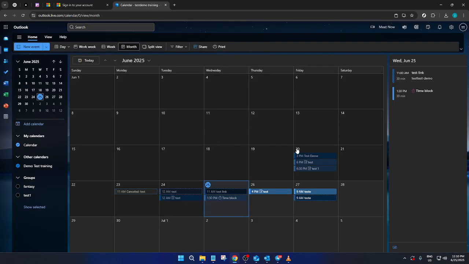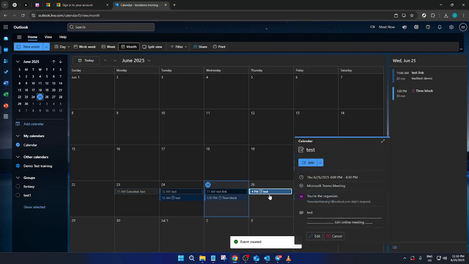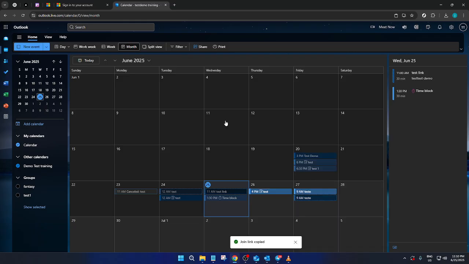By doing this, Outlook will automatically send out invites to everyone you've added, complete with the meeting details and a join link for Microsoft Teams. Alternatively, if you prefer sending the invitation manually, you can do so by creating a meeting link. To get this link, go to the event you just created. You'll see a join button with a drop-down menu beside it. Click on this and copy the link provided.